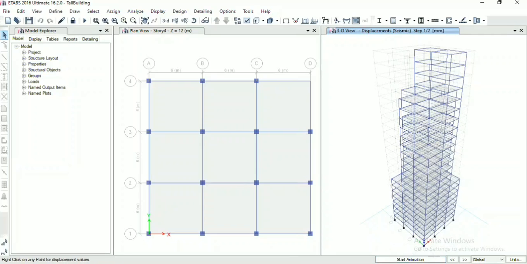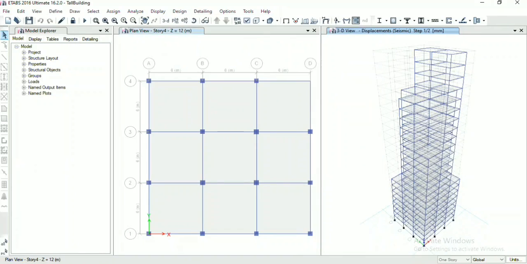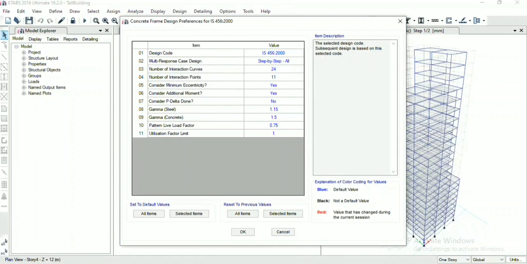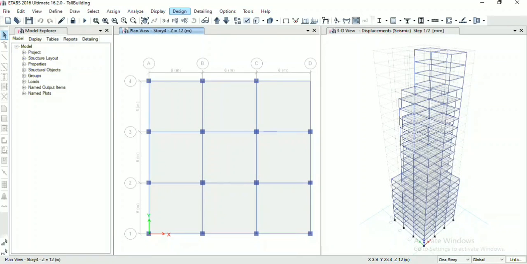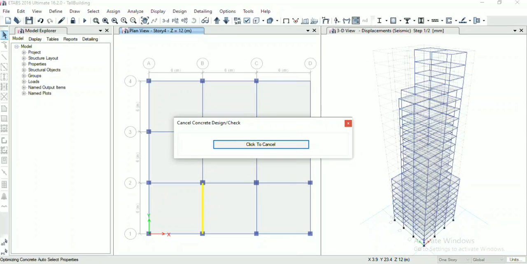Now we will perform design. For that, go to Design, Concrete Frame Design, and view Revise Preference. It should be IS456. Click on OK. Click on Design again and go to Start Design Check.